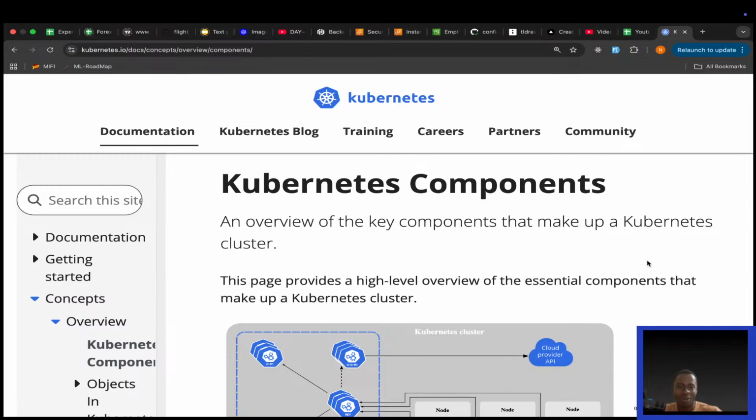And today we shall be looking at the Kubernetes components. According to the documentation, this is the next thing to learn.